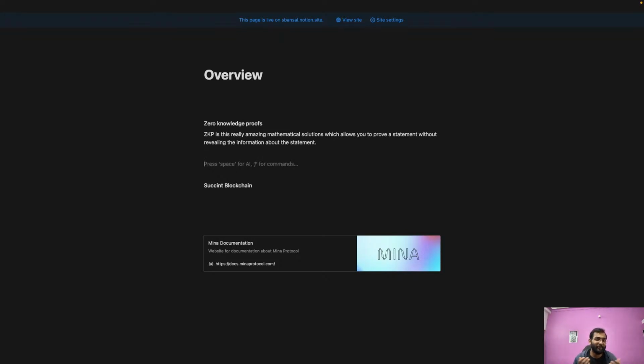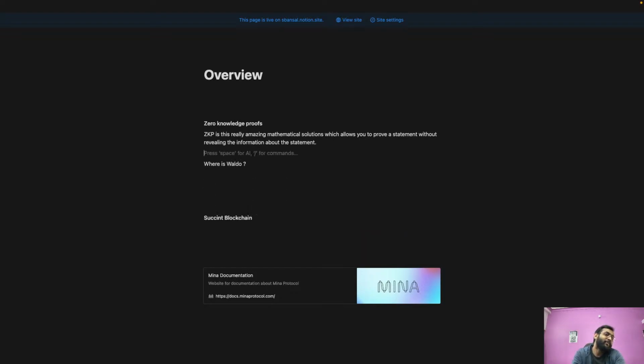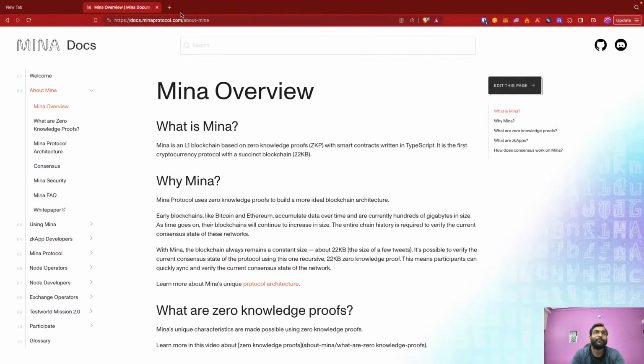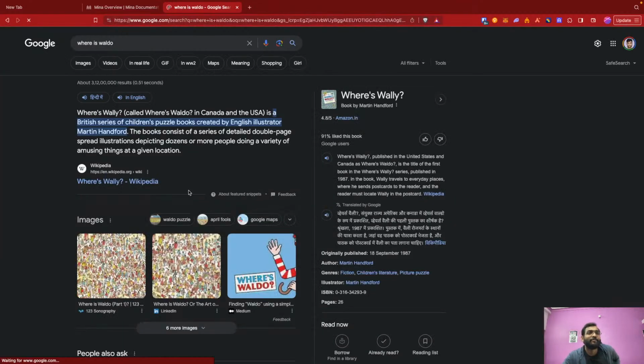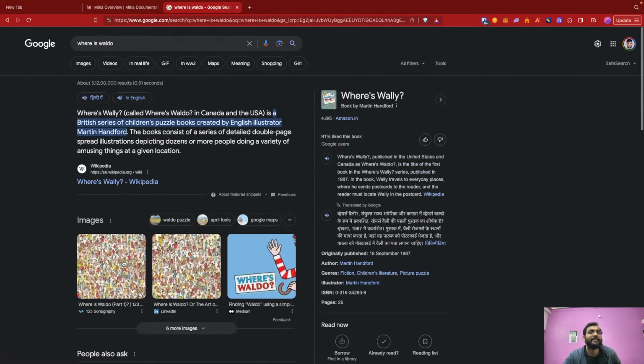I guess more or less that's really the case, but it becomes difficult. People who are watching this are like, what the heck is this, what does this mean? So let's take an example. In the zkP world, there is this very famous example, Where's Waldo. Let's search for it, where is Waldo?